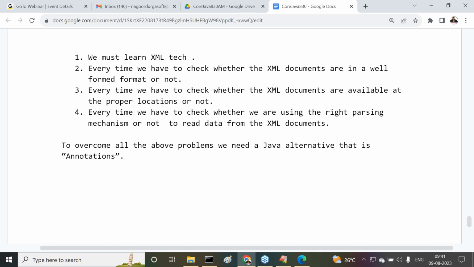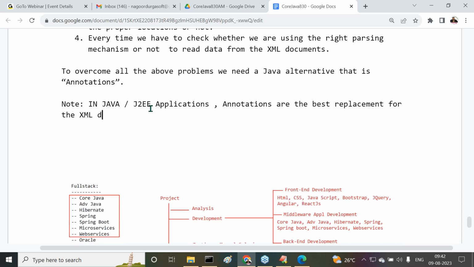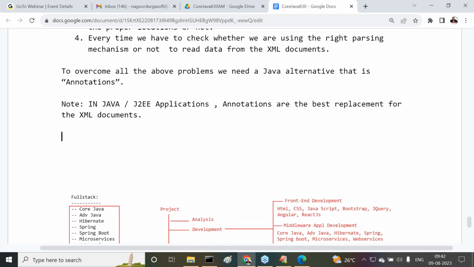So annotations are the best approach to describe some metadata or some description in our Java applications. That is the clear-cut information I'm telling you now. One small punch line: in Java J2EE applications, annotations are the best replacement for XML documents.